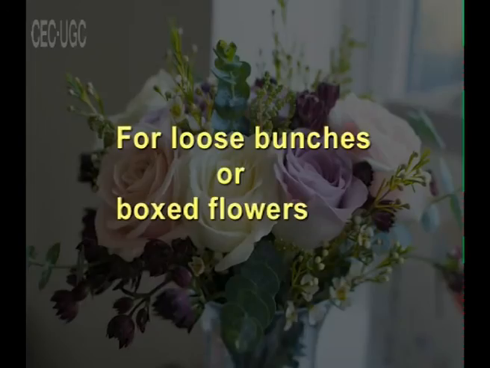For loose bunches or boxed flowers, if you can't get your flowers in a flower food solution right away, keep them in a cool place. Fill a clean, deep vase with water and add the flower food obtained from your florist. Be sure to follow the directions on the package. Remove leaves that will be below the water line. Leaves in water will promote bacterial growth. Recut stems with a sharp knife. Do this under water. This allows the stems to draw in water instead of air. Then place the flowers in the vase solution you have prepared.